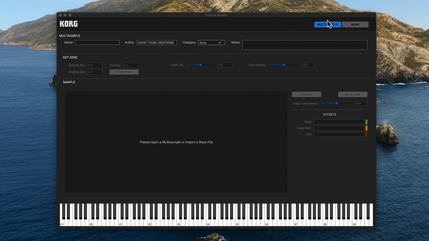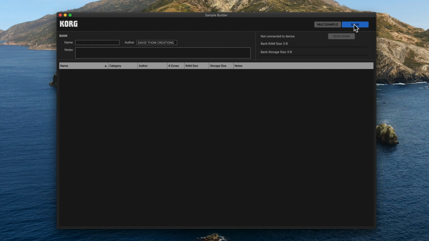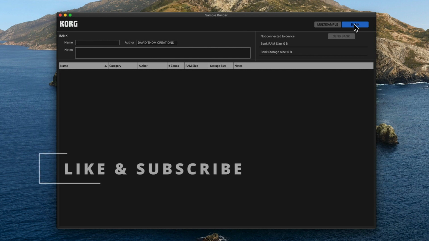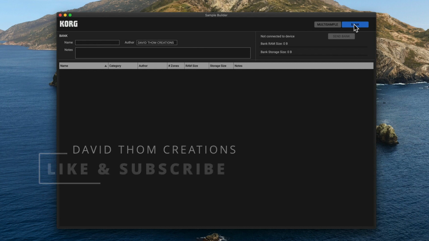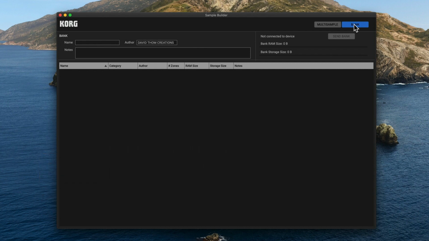So you've got the multi-sample part where you bring in your WAV files, and then you've got the bank. Now, when you open it, for some reason, it doesn't open your bank, because generally you've only got one main bank, because every time you send it to the WaveState, it'll override the existing user bank. So anyway, the first thing you have to do is open your bank.